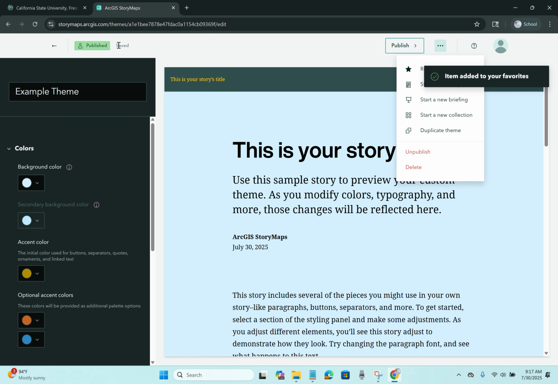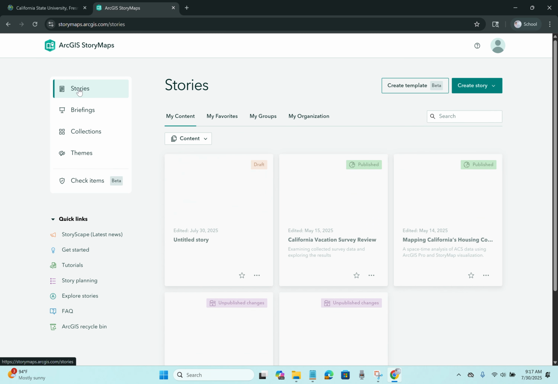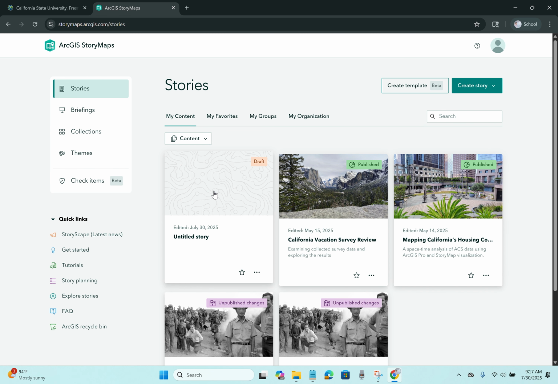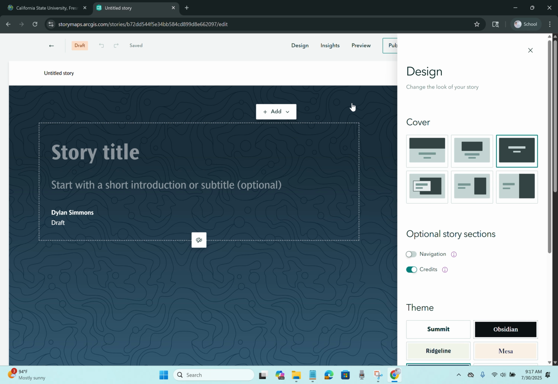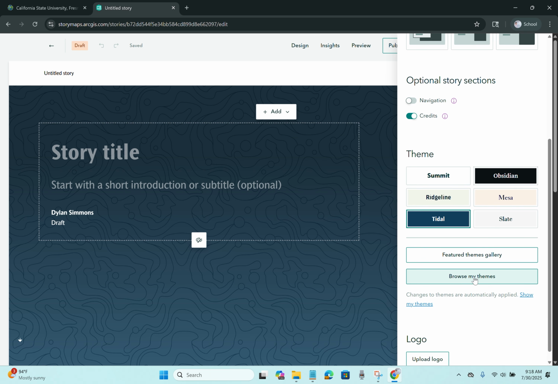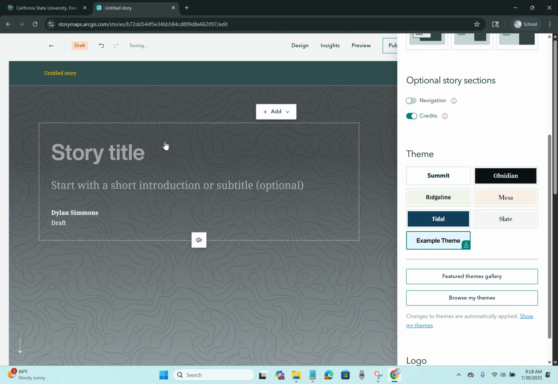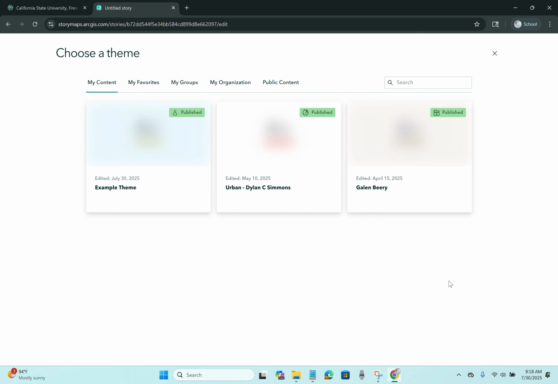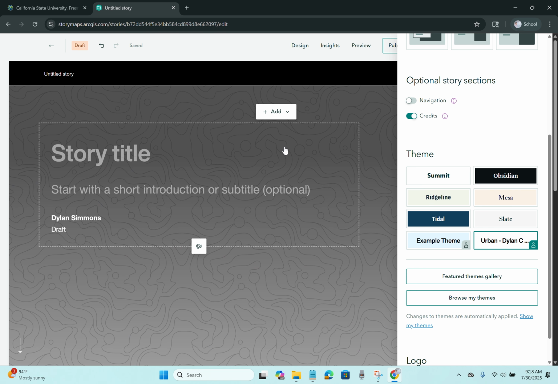Adding this theme to my favorites, we're going to click the back button to go back to the StoryMap homepage. We are going to navigate to Stories, and in Stories, we are going to click on our new untitled story. In the top ribbon, we are going to click on Design. And in Design, we are going to scroll down to Theme, selecting Browse My Themes. Here, selecting our example theme that we just created. As you can see, both the color and the text have updated. For this demonstration, I'm going to be using my urban theme.